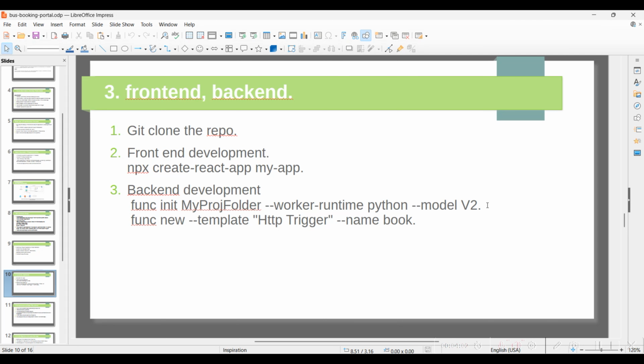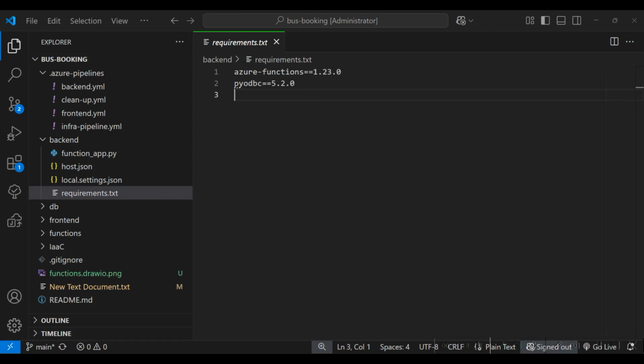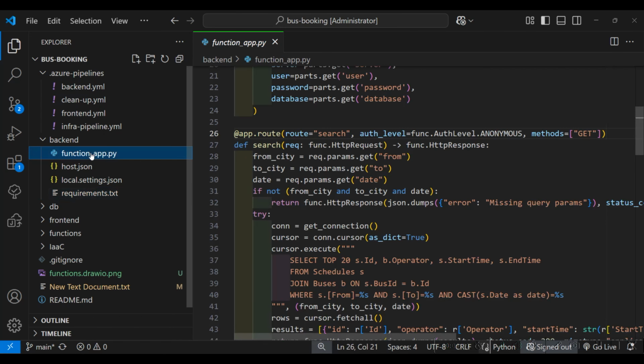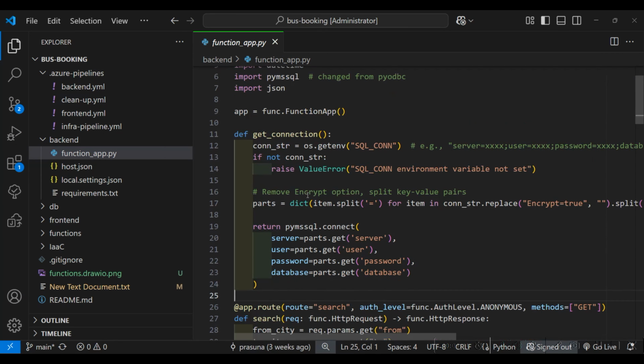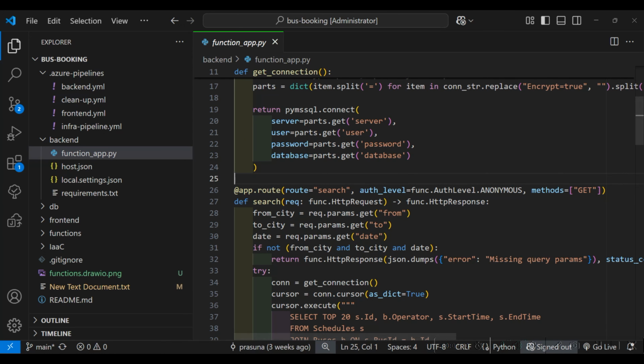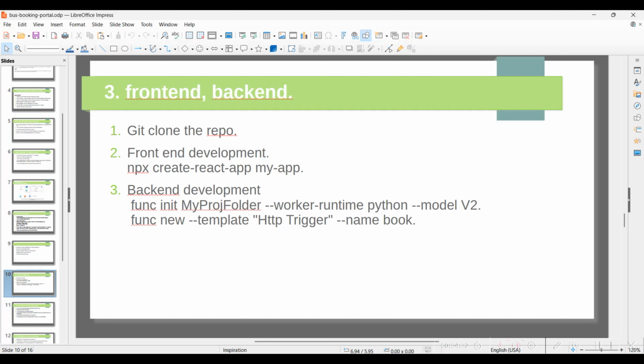The model you are using is the latest model, version 2. We have version 1 also, but that is the older version, so we are using the new version. Once it is created, it will create host.json, local.settings.json, requirements.txt, and function_app.py. They should all be empty. It will create only these files. After that, we need to create the remaining part. Let's see that also.